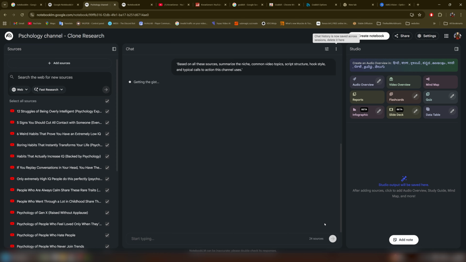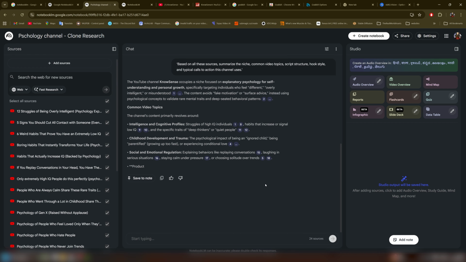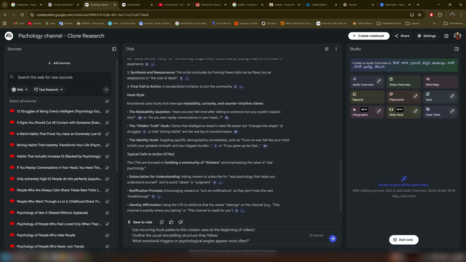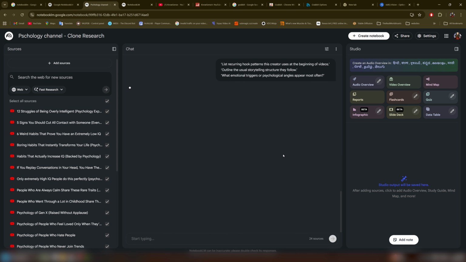Now hit generate. NotebookLM will respond with a breakdown such as the main niche and sub niche, typical video length and structure, hook, story, explanation, conclusion, patterns in titles, hooks, and CTAs. You can then go deeper. For example, you can type: list recurring hook patterns this creator uses at the beginning of videos, outline the usual storytelling structure they follow, what emotional triggers or psychological angles appear most often. Now send. This is where you start to understand why their videos work, not just what they talk about.